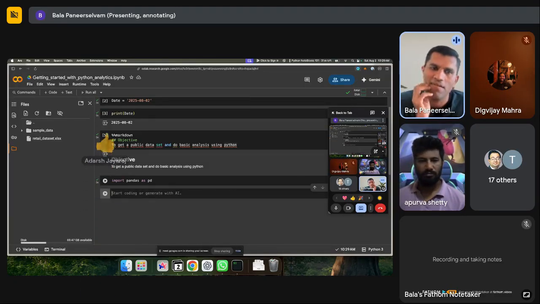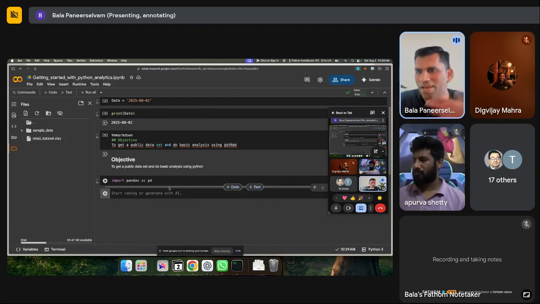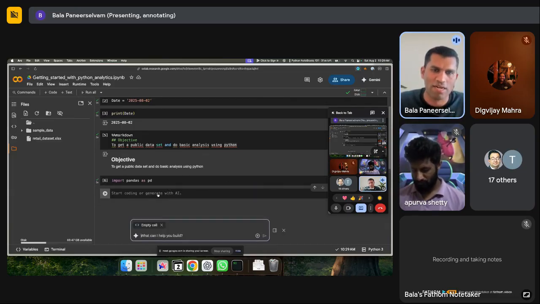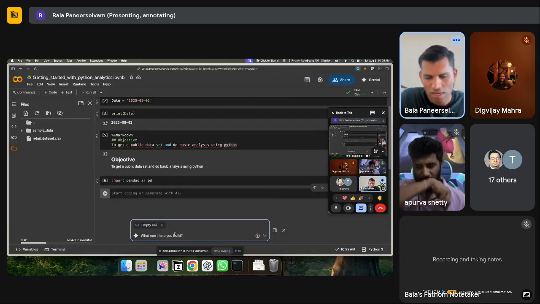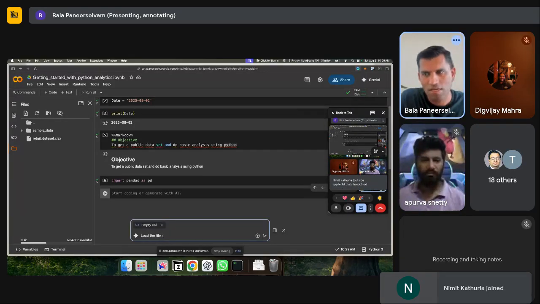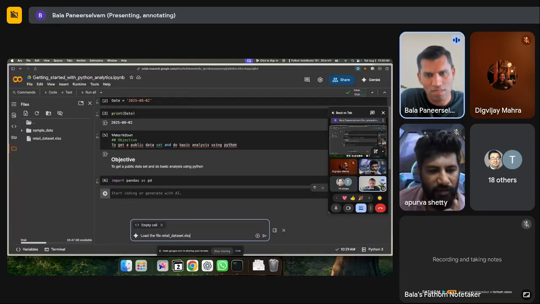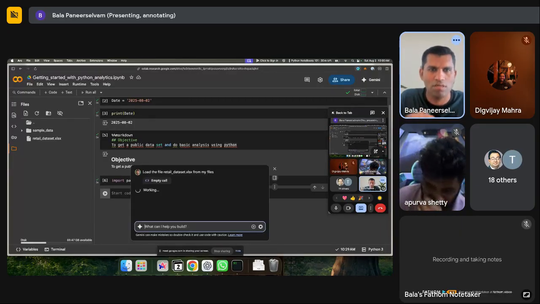All right. Now we're going to do something interesting. Let's say I want to load this file into my Python notebook so that I can play around with it. Let's say I don't know how to do that. Like you don't remember the command. So click on generate and you simply say, load the file retail dataset.xlsx from my files center.